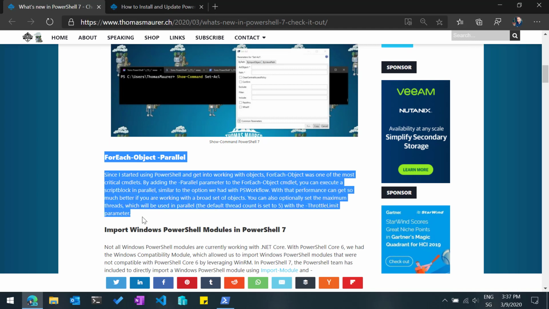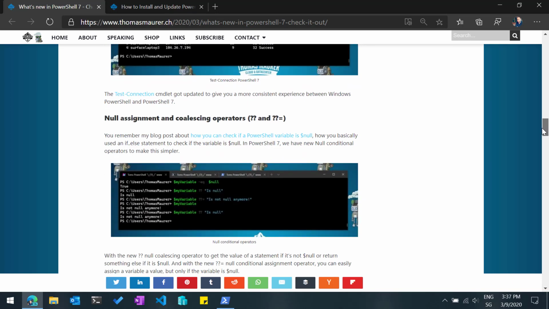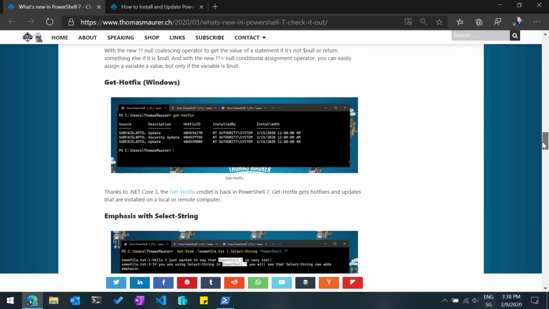One I really want to highlight is the ForEach-Object -Parallel option. So you now can not just process each object after each other, you can now run the ForEach option, for example, in parallel. And you can see here's a whole list of some of the improvements. I also linked back to the official documentation on what's new in PowerShell 7.